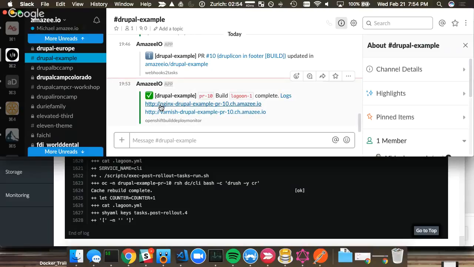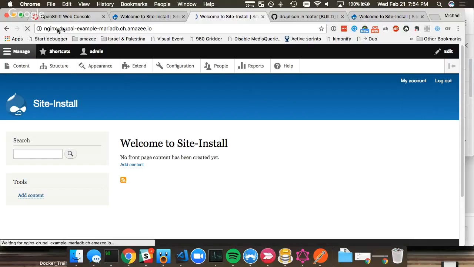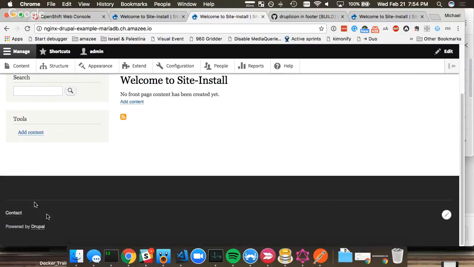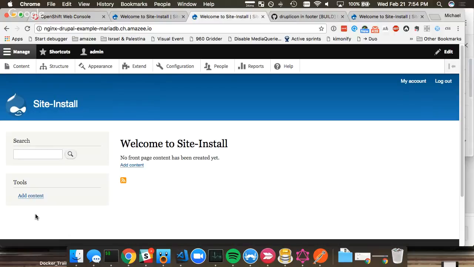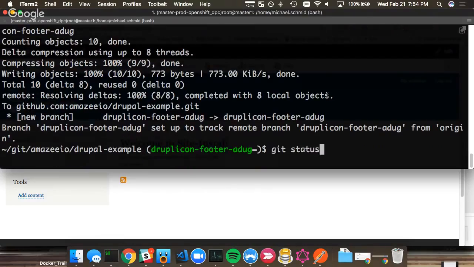So we can see here, we now have a link with Nginx Drupal example PR10. If I click on that, it will now open the code for that specific site. And if everything worked, we can see here that the Drupal is actually in the footer, while on the production side, that thingy is still in there. And now I can even connect to that thing.